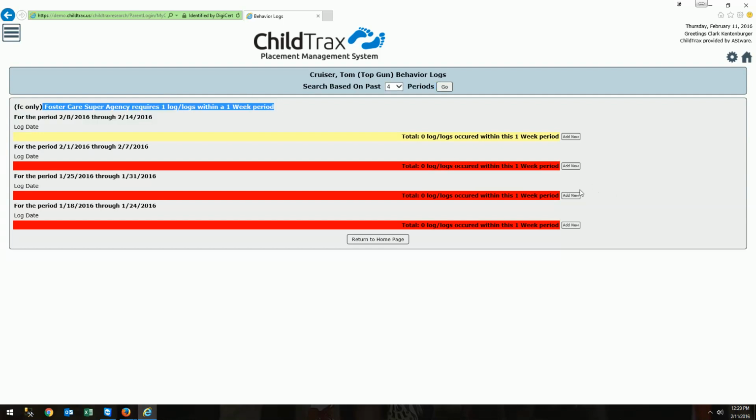Now if you're unsure how these settings are configured, as you can see it's showing red here because I haven't entered my one log for 1 week here. You can set this to be any type of time frame that you want. You could have 2 logs in a week, 6 logs in a week, 5 logs in a day, 3 logs a year. However you want to set up, you would do this at the agency level.